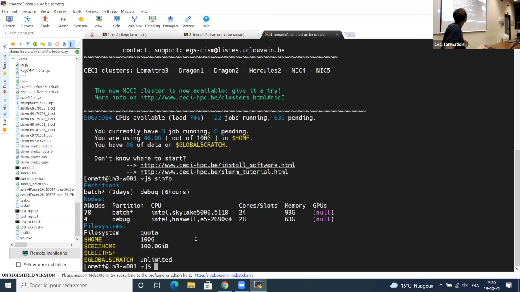So that gives you the main information. You have two places where you can submit, the batch partition and the debug partition. You see there is a star on the batch, which means if you don't specify anything, it will go on the batch. And that's basically it.